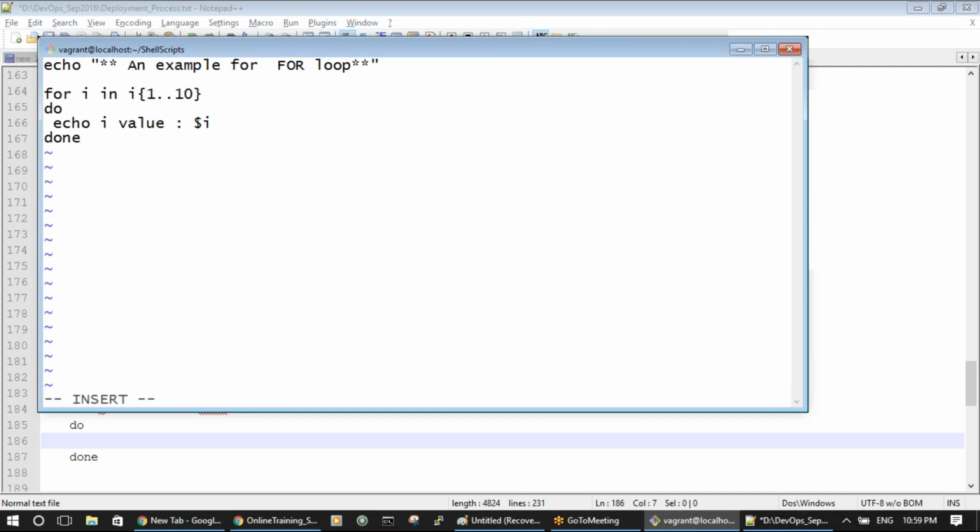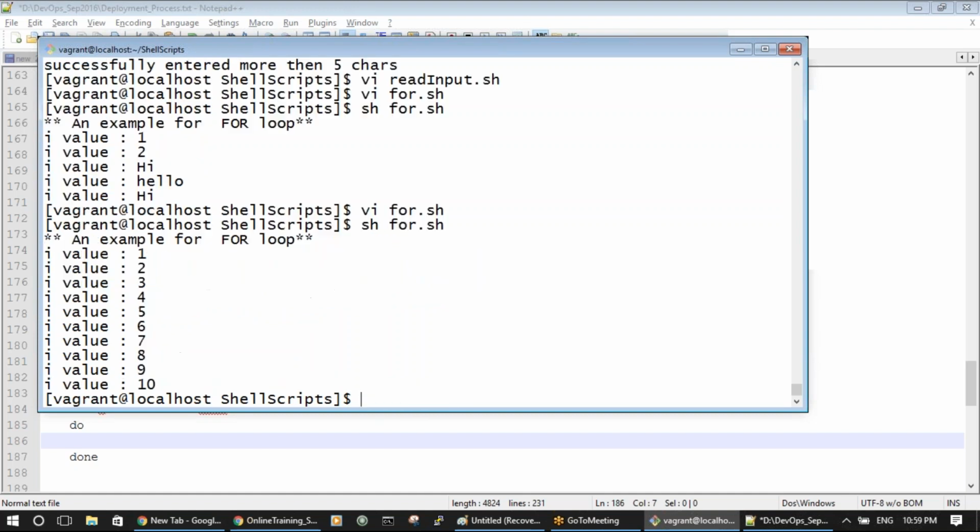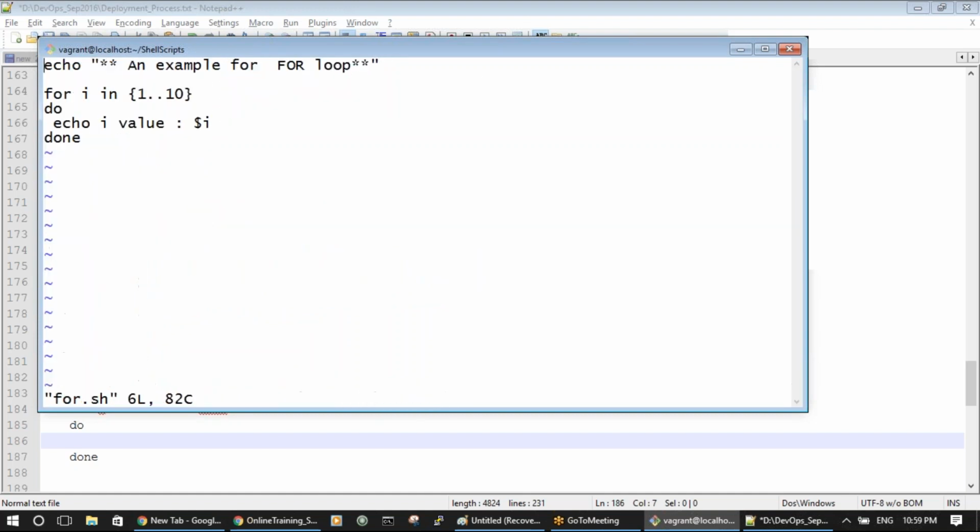1 dot dot 10, so it will take it from 1 to 10. Can you see this 1 to 10? But we don't use it for this kind of purposes. Actually we use it generally to have a variety of inputs. So you might be thinking what is the purpose of it. I'll tell you the purpose.